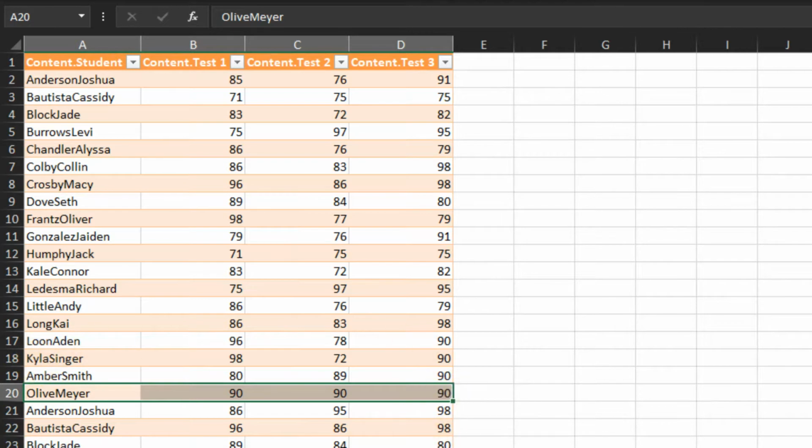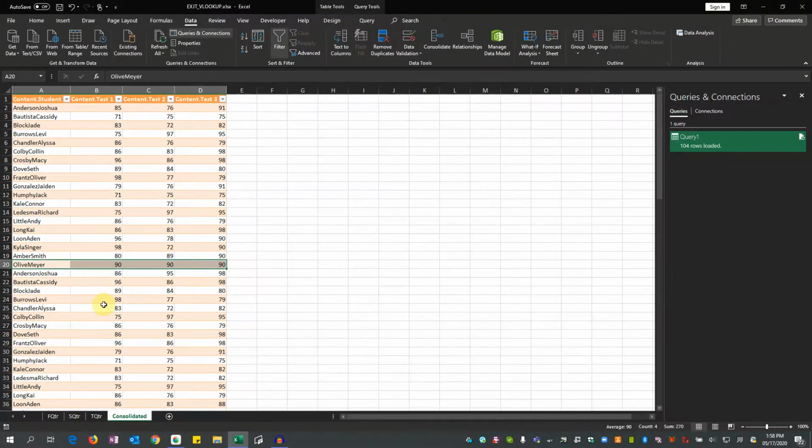All right, so this is one way of adding or appending data into one worksheet. You can also use Power Query to combine data from multiple workbooks.